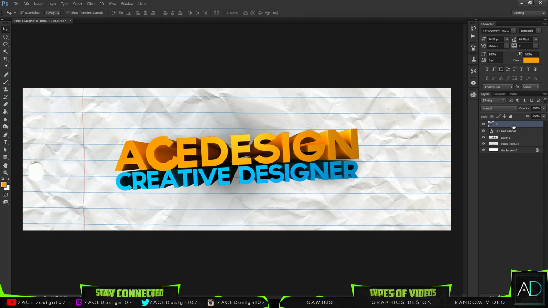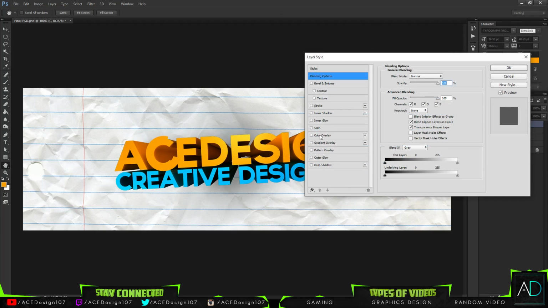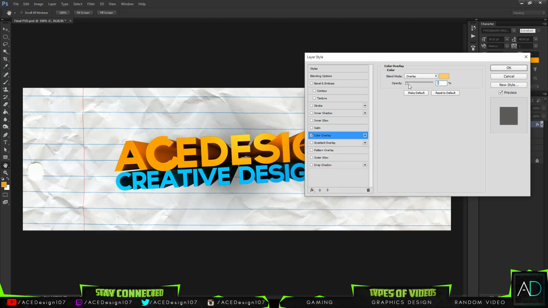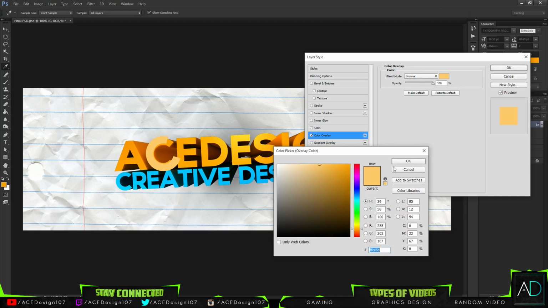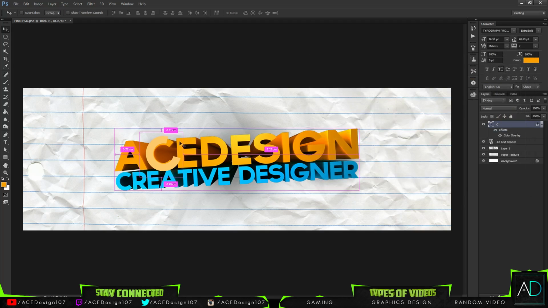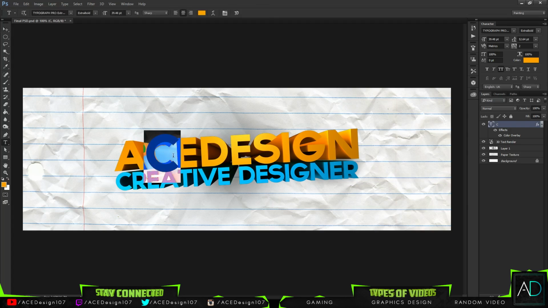You can't really see anything now, but when I go to the blending options and do Color Overlay, pick the same yellow but a slightly different one, and set it to Normal, opacity 100, you can see it coming through. Now if I press Ctrl T, I can resize this one. It doesn't really look that good on the C, so what I'm going to do is make it an E.